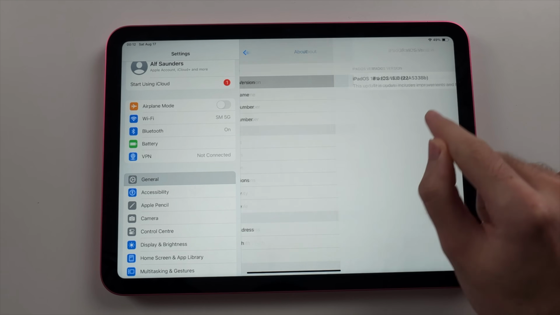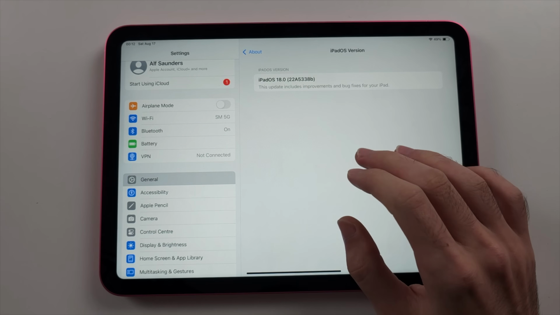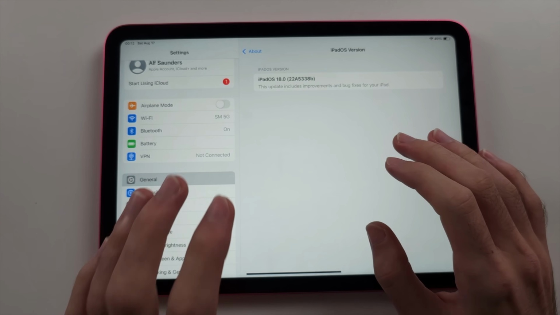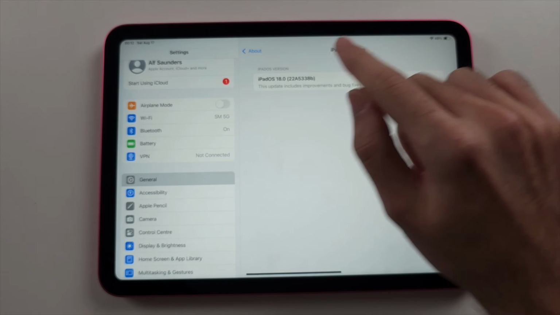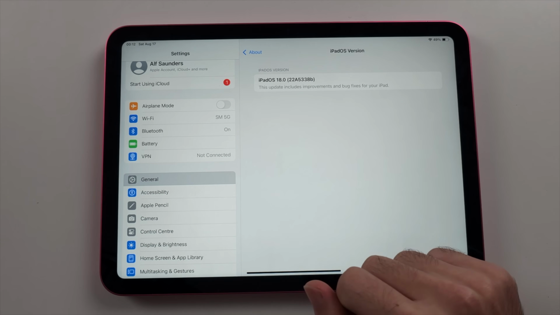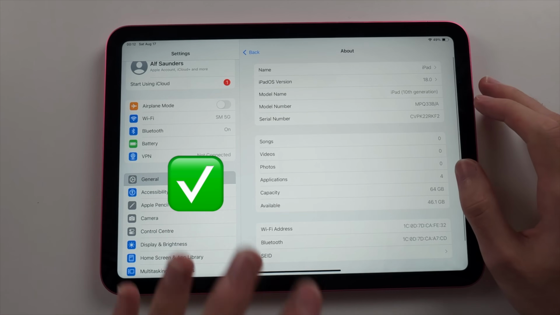If you tap the 18.0, you can see your build number. I'm running beta 6. Future betas may not work. I'll have it in the description. If there's a red X, this video has been patched by Apple. If there's a green tick, you can continue.